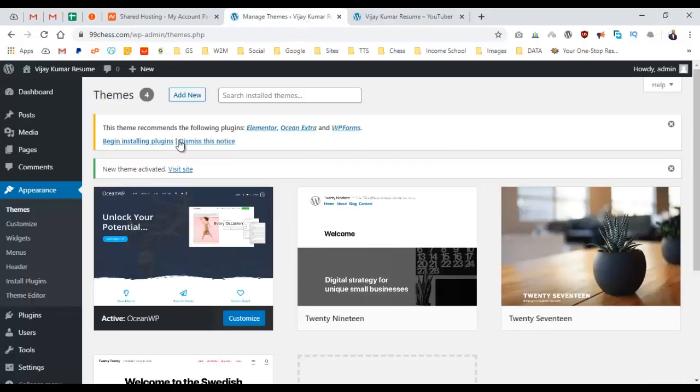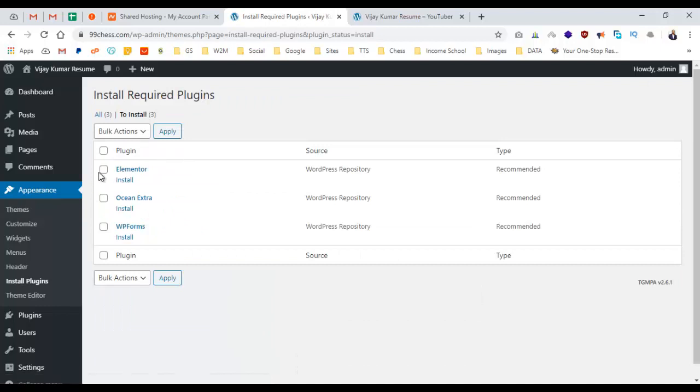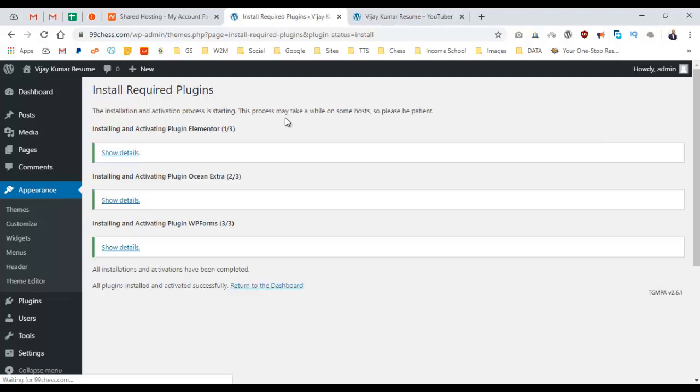As you can see, there is a notice showing here that the theme is recommending the following plugins. So we click on begin installing plugins. We select all, select options, install, apply. Now all the required plugins are installed and activated. So now just go to dashboard.